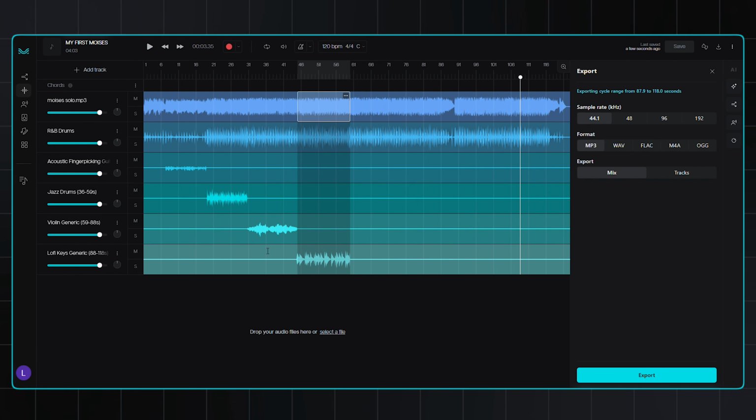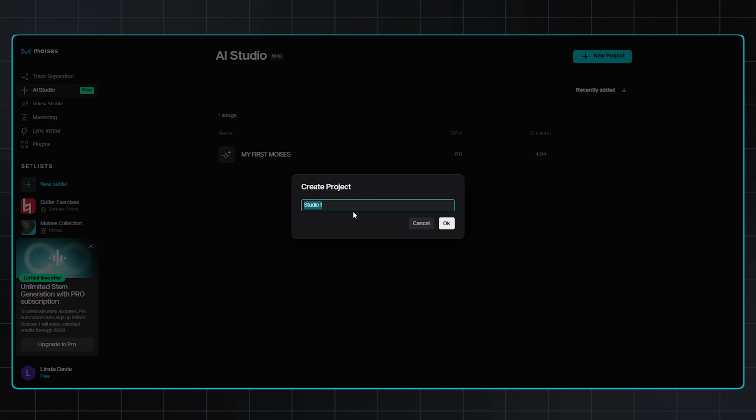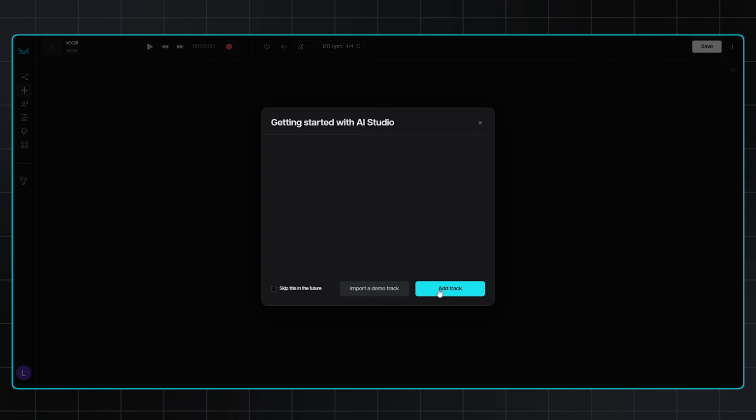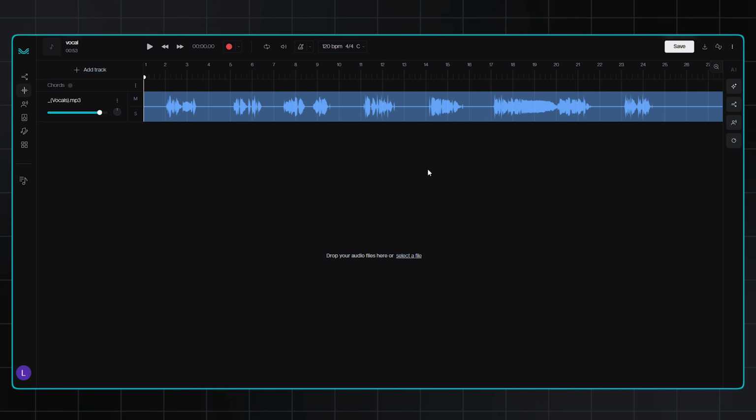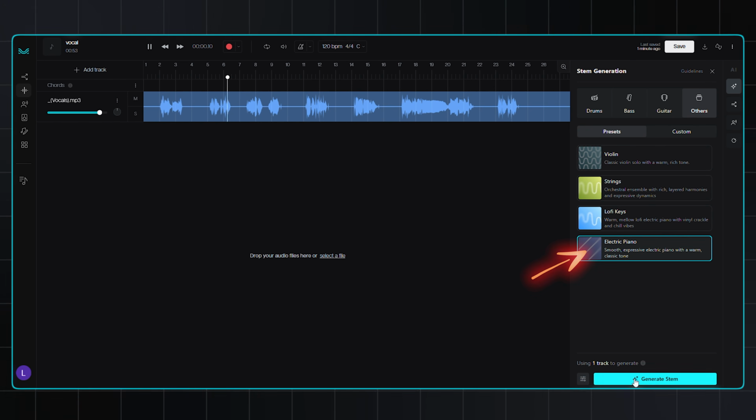And hey, this works great for vocals too. You can upload your vocal track, which can be something you just hummed, and Moises AI can generate all the backing music for you. Let's try that. Start a new project and add a vocal-only track. And here we have it on our timeline. Let's give it a bit of a piano as an instrumental to complement the vocals.